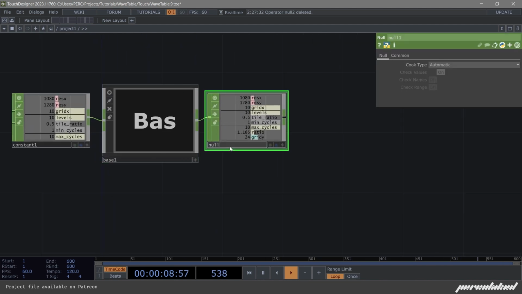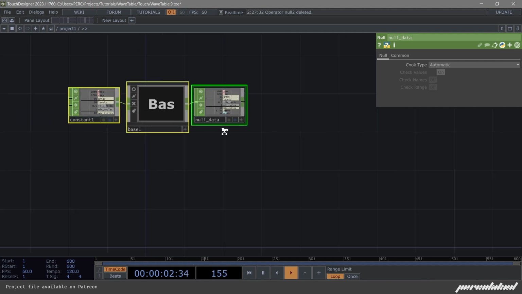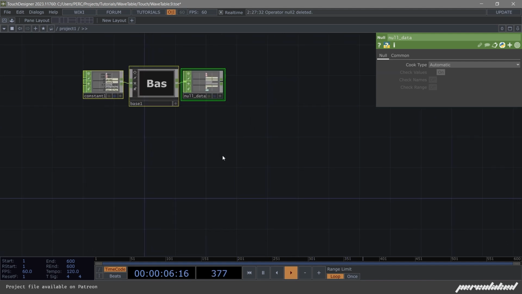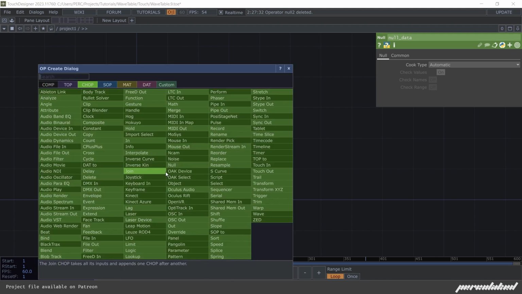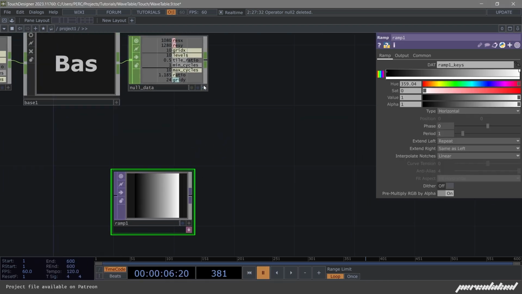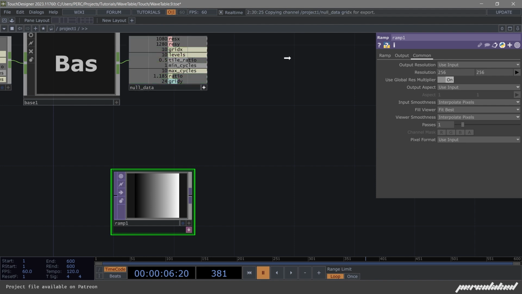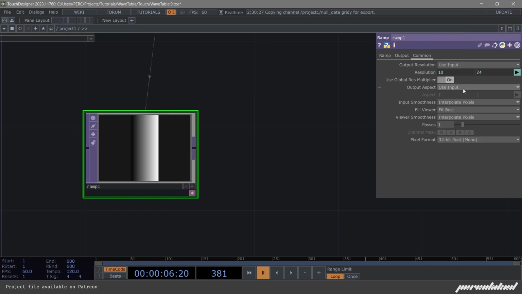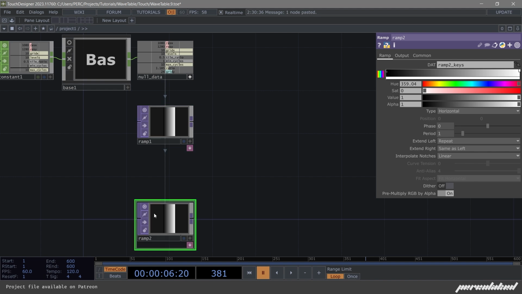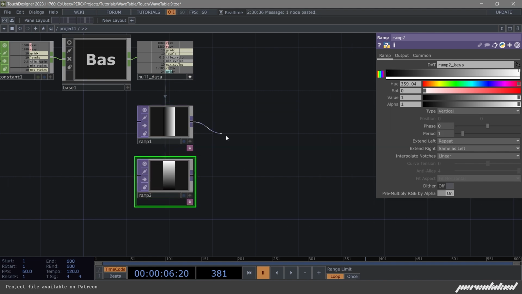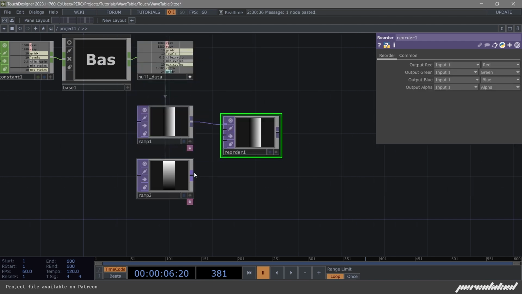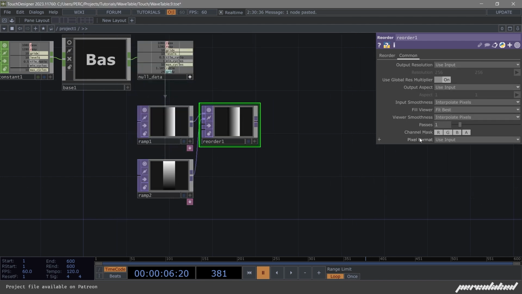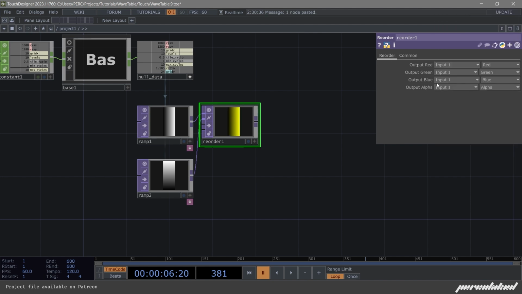We can change this null name to null data. And now we can start creating. First, we need our grid that we're going to use for instancing. I'm going to do that with a ramp that is going to have the resolution of our grid right here with X and with Y. Pixel format, I'm going to change it to 32-bit mono. And I can copy and paste this and set the second one to vertical. Now let me combine these two with a reorder. Change the reorder pixel format to 32-bit RG. And here the green channel is going to be set to the second input.